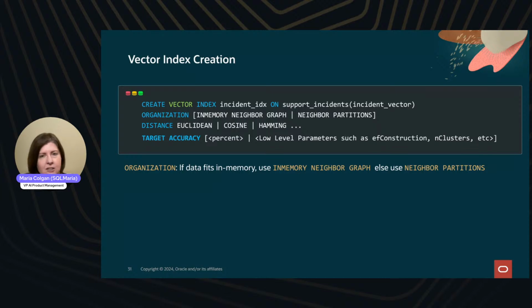Well, it's super easy. It looks really like creating an index on a regular table. First and foremost, you're going to use the new keyword vector in that create statement. So you're going to do create vector index. You tell me the name of the index, what table it's on, and which column in that table you want to build the index on. So that first line, other than the new keyword vector, looks exactly the same as what you're used to today when you create an index.